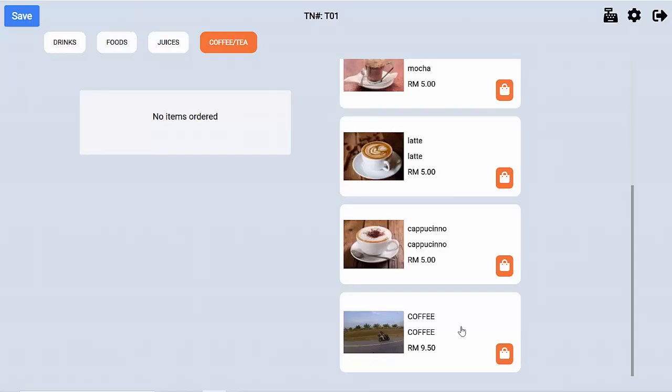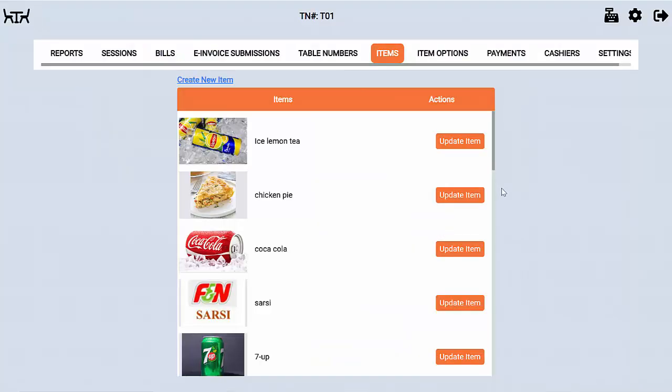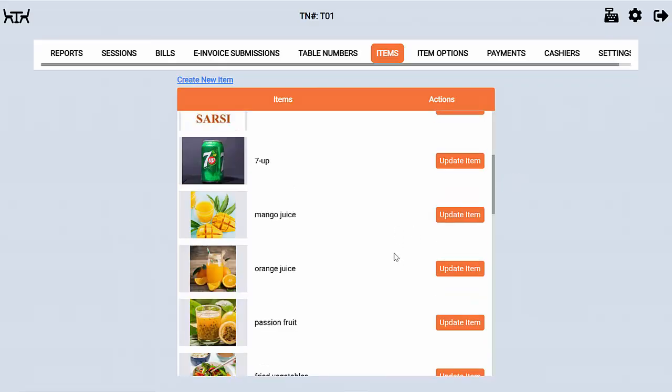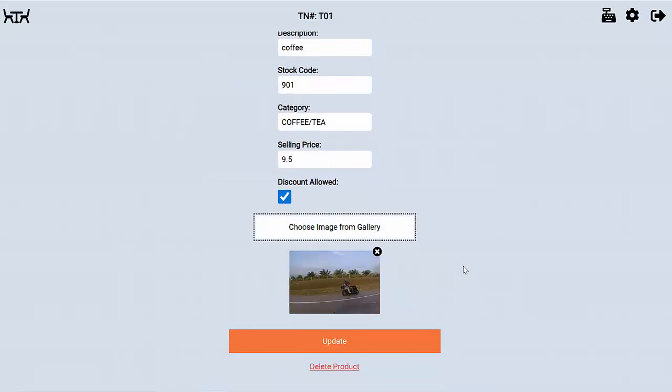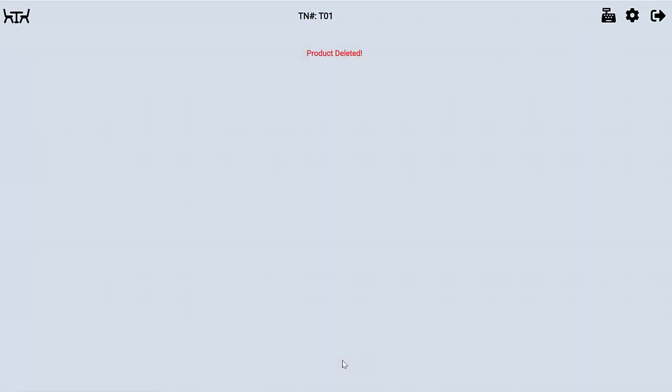So all the items you have in a cafe or restaurant that you're selling, you have to go through this process. The manager will set this up. Now if an item has been created wrongly and the manager wants to delete an item, it's very simple. Just scroll down, choose the item that is wrong. For example, this particular one, press update item, and then at the bottom there is a delete product. Just delete this product and the item is deleted.